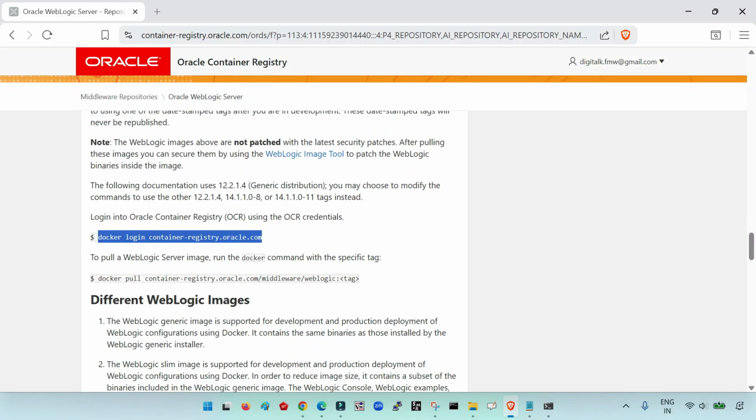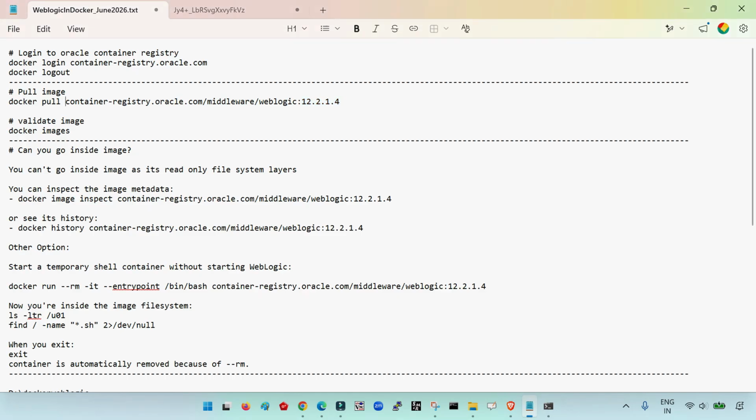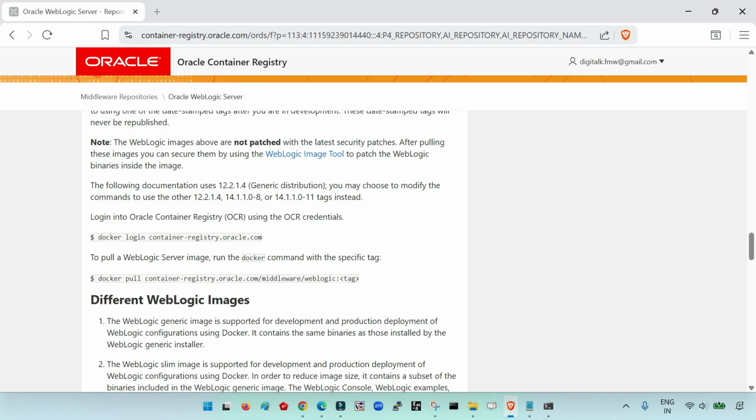This is the Docker login syntax. This is how to pull the image. You have to specify container registry.com, then middleware, then WebLogic. This is the complete path which we have specified here. And then what is the difference, only here? Then it is asking for the tag.